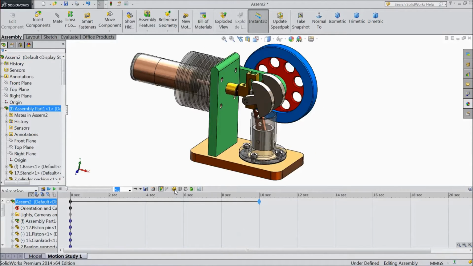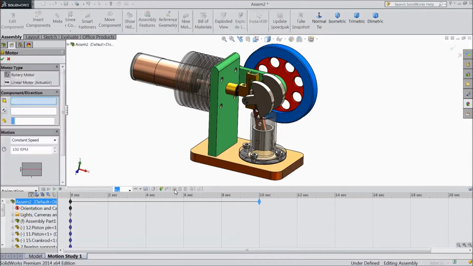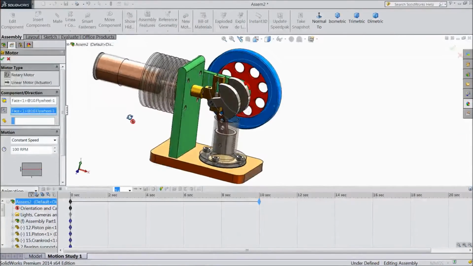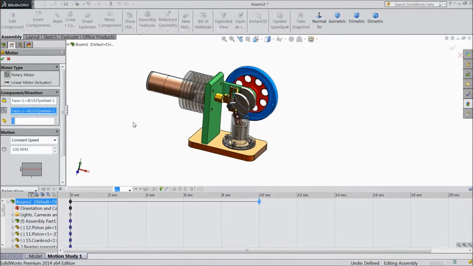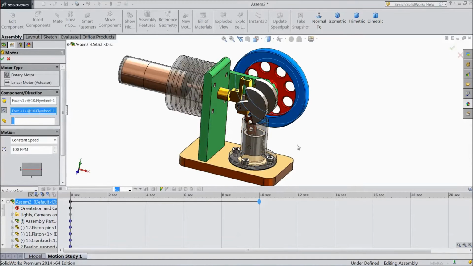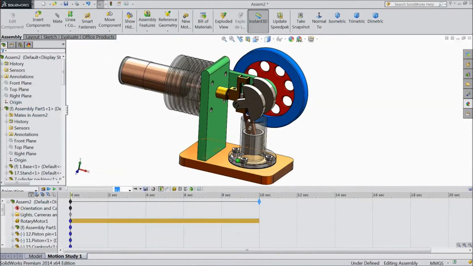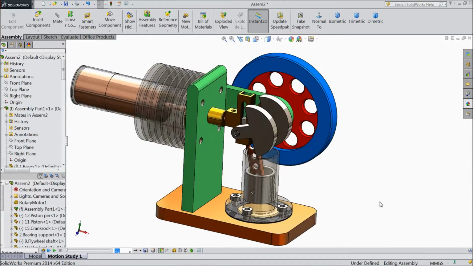Okay, now choose here motor. Now we want direction, so select this back face of the flywheel, choose reverse direction. Okay, now it is selected, and choose keep RPM 100 mm. Okay, now just make it down and click calculate. Just play this button.